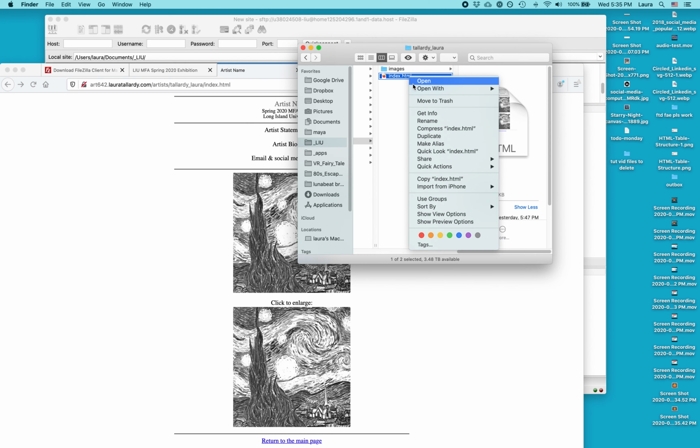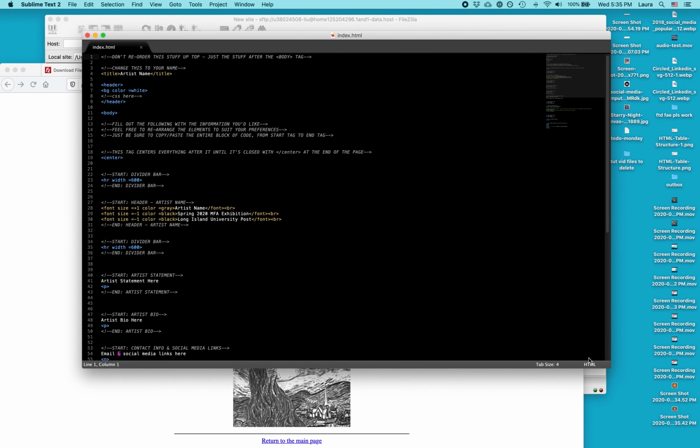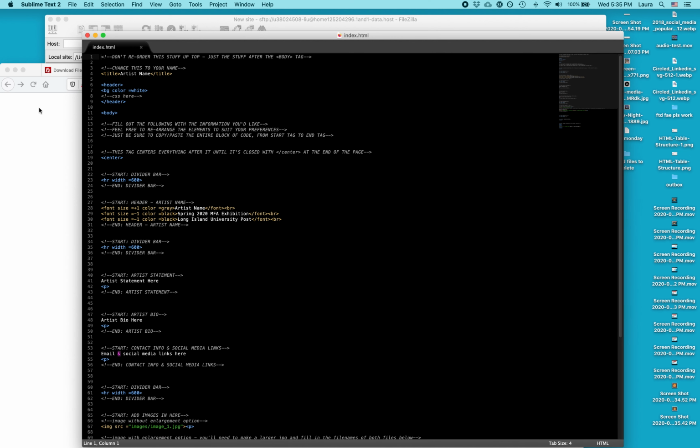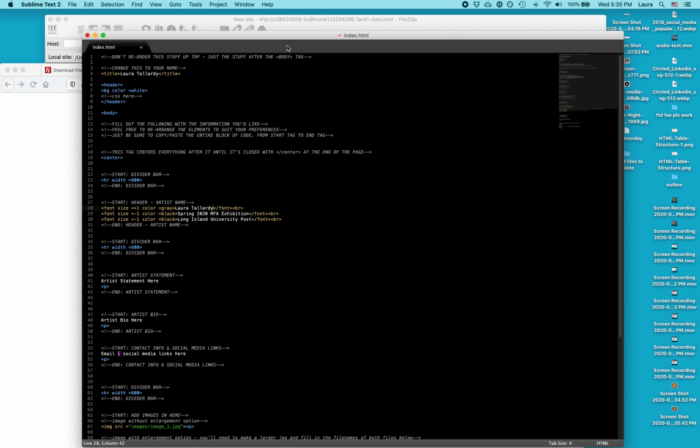So I'm going to go into index.html and open it up with a code editing program called Sublime. So here we go. This is pretty much what it's going to look like. Again, there might be a few changes. So I'm going to change where it says artist name to my name, and I'm going to change that in a couple of places right here. And there we go. So now instead of saying artist name, it says my name.